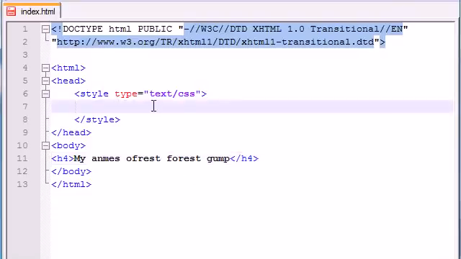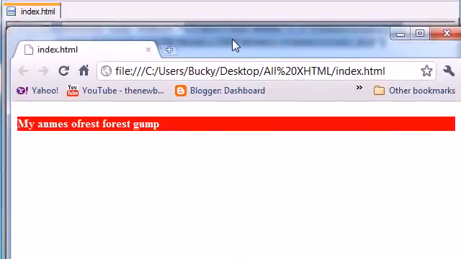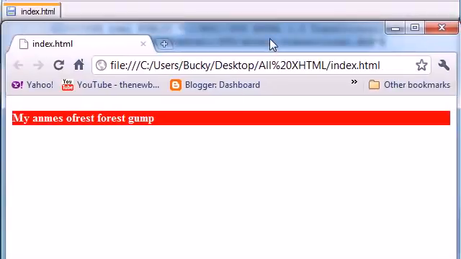So let's go ahead and actually, I want to give this a pretty cool color scheme. So let's go ahead and make the background red and the text white. I always like that color scheme. So background color red, and the color of the text, which is color white. So let's go ahead and save this and see what we got. My name's Forrest Gump.